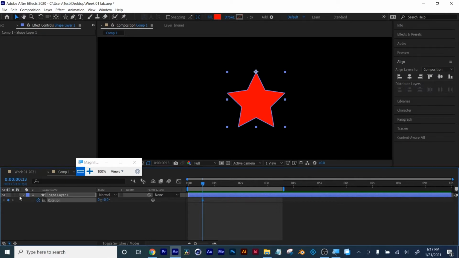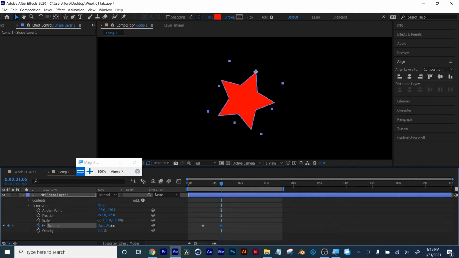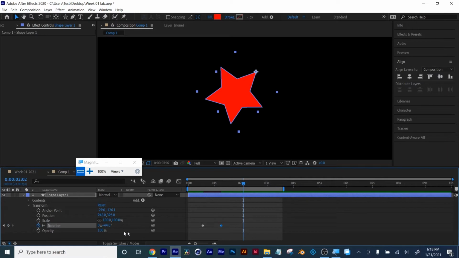Mine's rotation. Again, all of them are right here under transform for every layer. Then you just move your playhead however far in the timeline you want. The closer it is, the faster the change. The further away, the slower the change. So I'll move it about here, and then I'm just gonna click and drag. So I'm gonna have it go up that way. Then I can move over here.